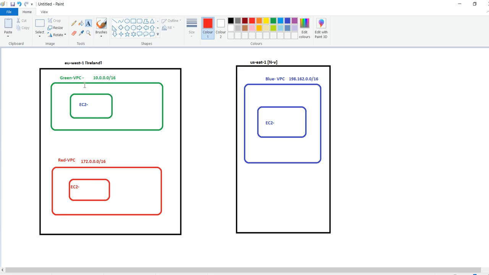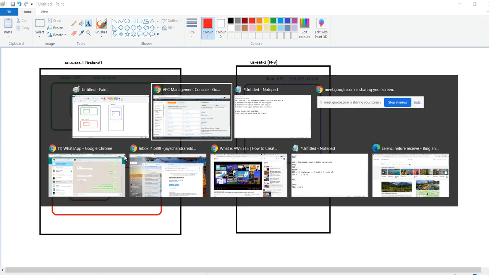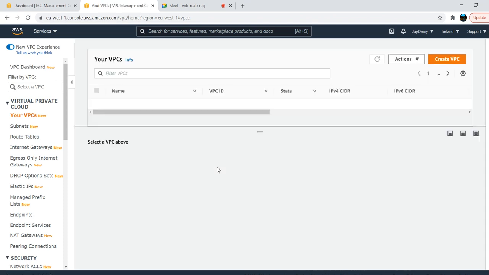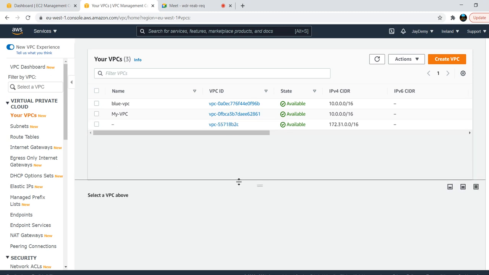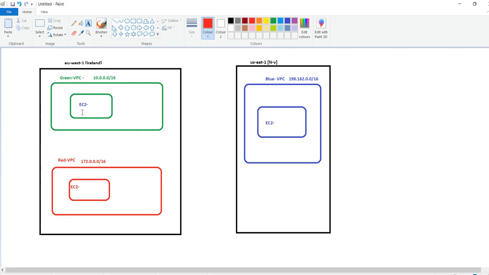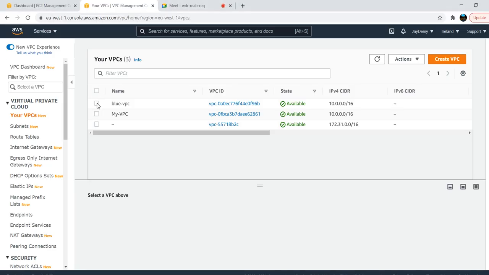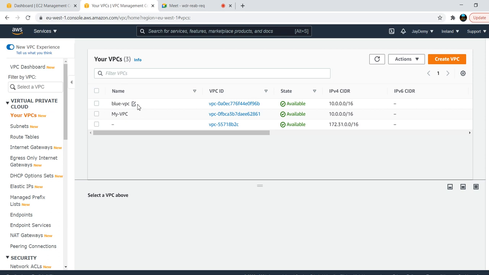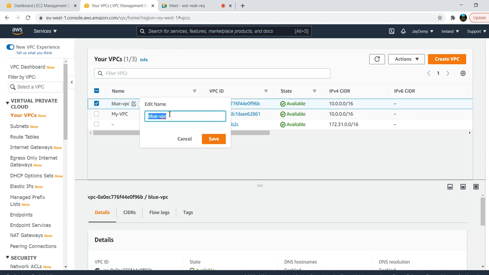So first thing we need to create in the Ireland region. I'm creating two VPCs with these IP CIDR ranges. I already mentioned only five VPCs are the maximum limit per account. I think I already have a blue VPC, but its range is something else. So I'll assume this VPC range is green, so I'll go there and modify this name as green VPC.